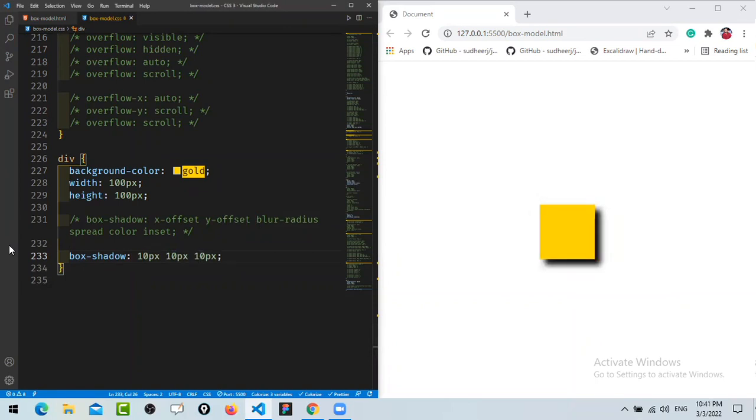If we use only X, without Y, would it work? So here you need to remove this one. You have to keep this one as 0. And then it will work for just the X axis, not for the Y axis. Now you can see on top also we have some black color shade, just because of blur radius. Now see how it is. Just on the right side we have shadow.